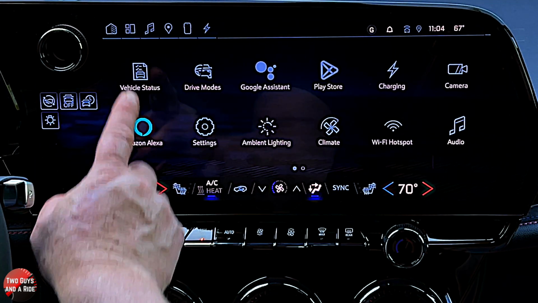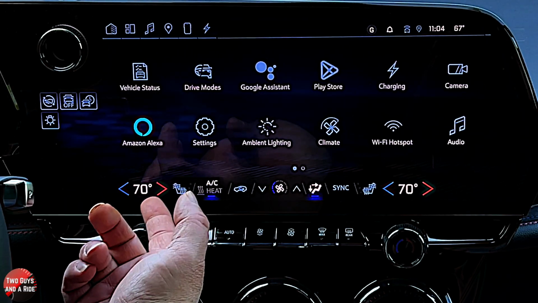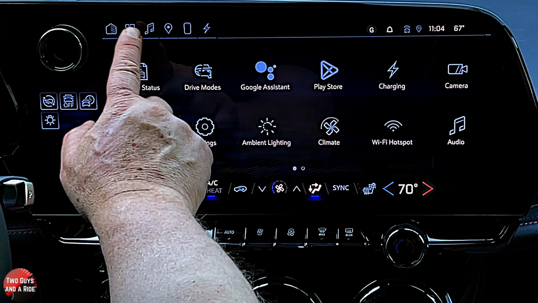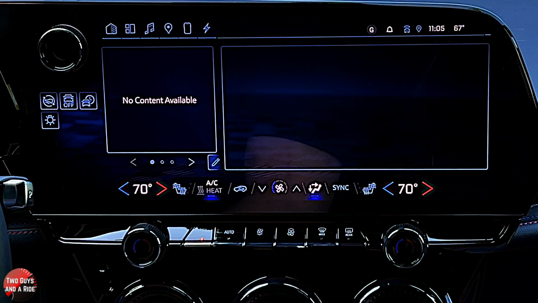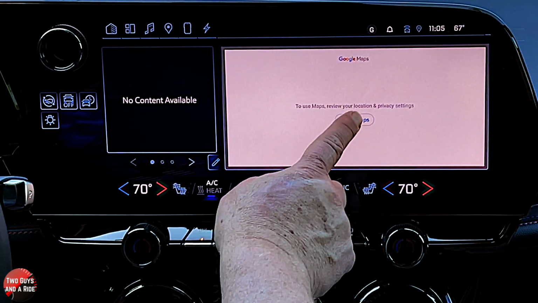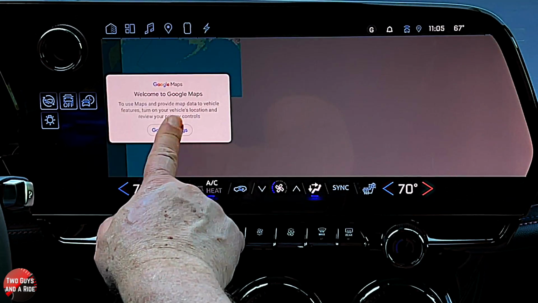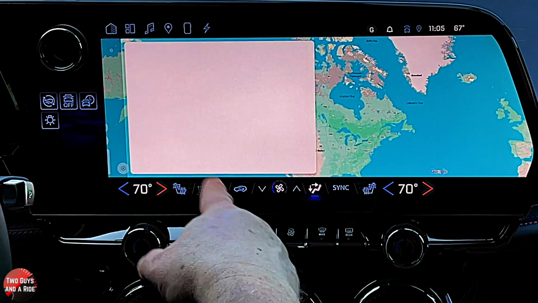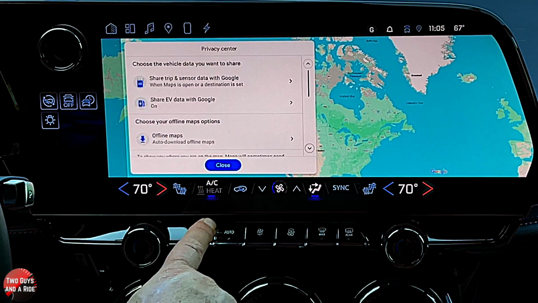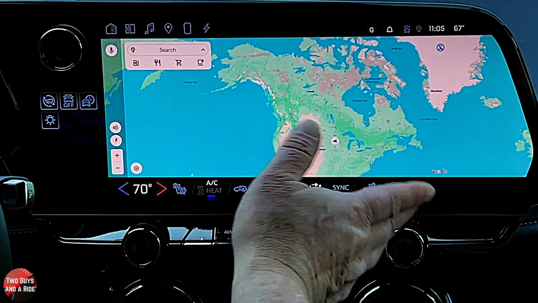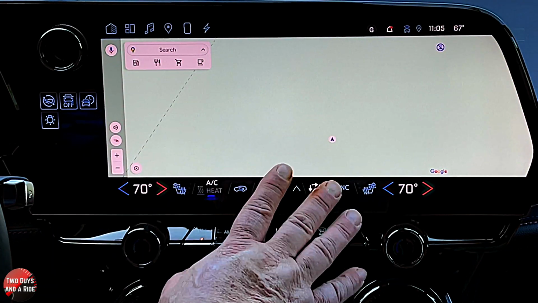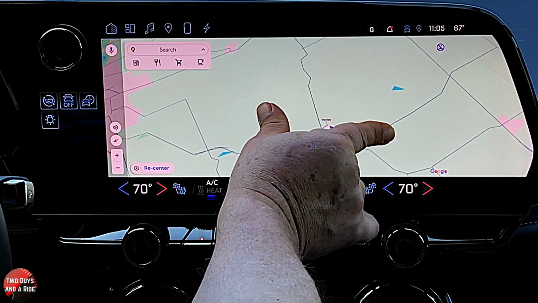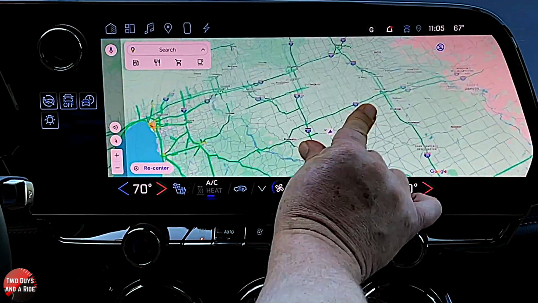Up above right now, we are at the home screen, and you've got 2 pages of apps. If I go to this one, this is the split screen view that you get. I can open maps here. I'm going to have to do some accepting. This will not happen to you if you buy the car, but because I'm in demo mode, I have to do it all the time. It is an awesome map. It is Google built in. You can see, you can twist, you can rotate.